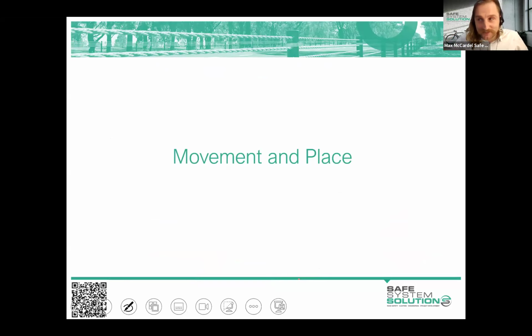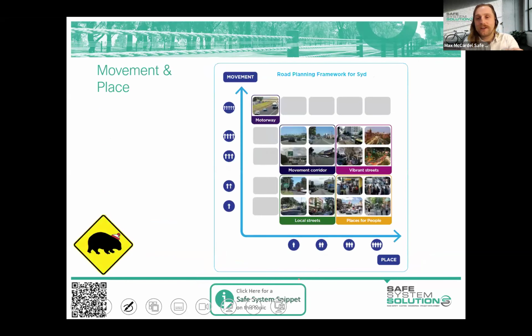So, movement and place. For those who have not heard that term, no stress, I'll give you a quick introduction. For those that are incredibly familiar with this term, by all means, feel free to correct me if I'm not doing it justice. It's basically this type of matrix. This one's out of New South Wales. Different jurisdictions have different ways of distributing the movement and place matrix, but it more or less aligns quite well.